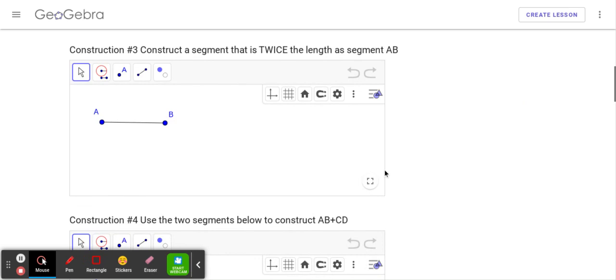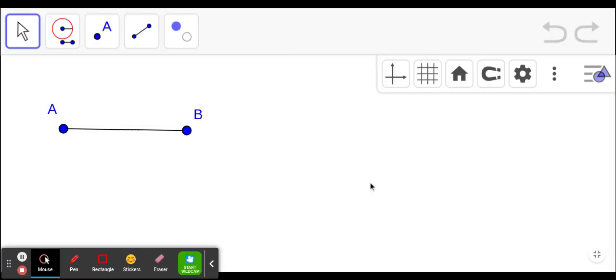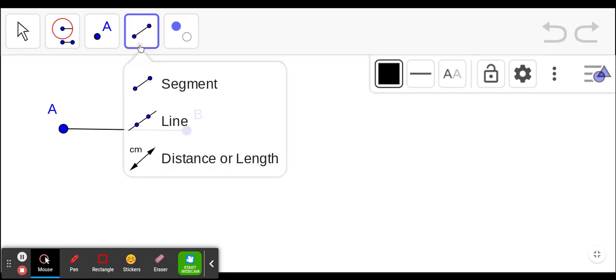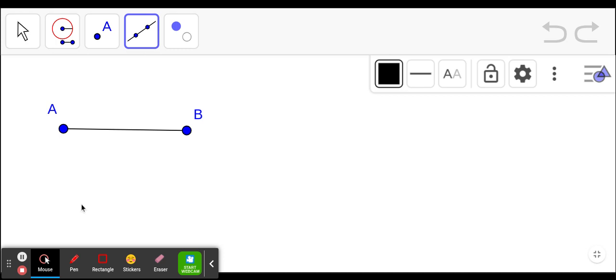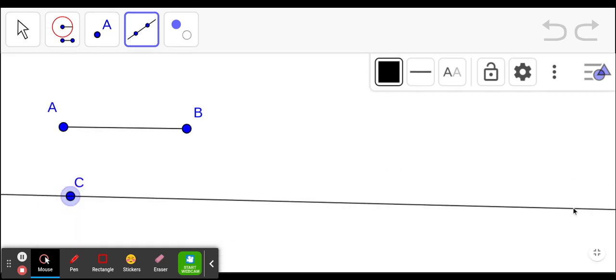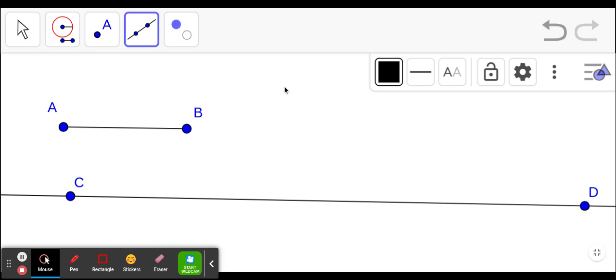One of those being this. We're going to make a segment twice as long as the one that we're shown. So again, we are going to make a brand new segment, and I want to make sure this doesn't turn. So I'm going to use the line tool here. And putting these points down, spacing does not matter. Okay, so if we're going to make a segment twice as long as this one, essentially I would need two of these lengths of A to B.